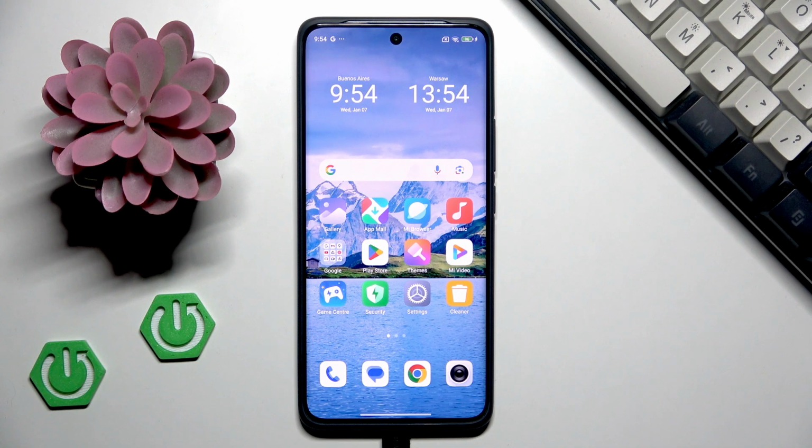Good morning guys, in front of me is Redmi Note 15 5G and let me show you how to activate and use camera timer.